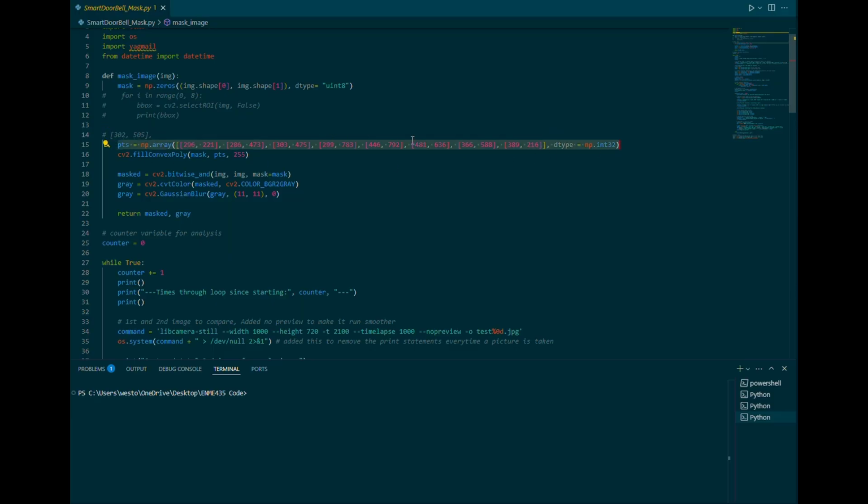This thing here with this list of arrays and points defines the mask that looks at just the door and the floor and ignores everything else that the video is recording. In terms of any other processing, we have converting it to grayscale and then applying the Gaussian blur. I just left it as the values of 11 because I found there to be no issues with these functions.